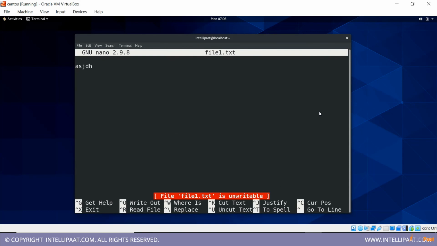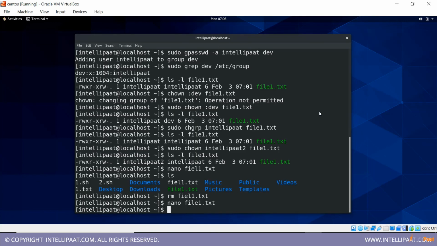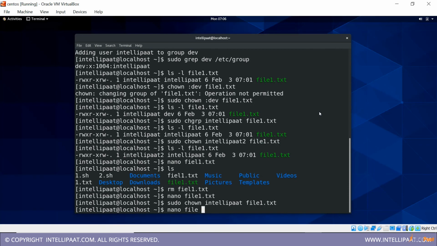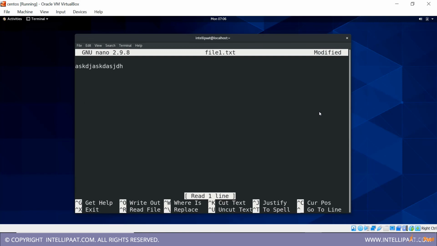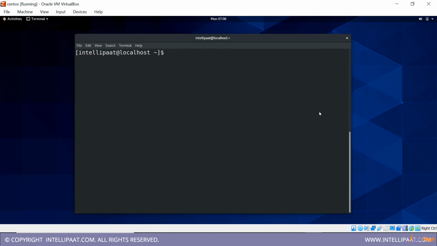You can see it is unwritable for me because I've changed the ownership to IntelliPad 2. That is another user, so right now I don't have permissions. Let me change it once again: sudo chown IntelliPad and file name. Now if I open file1.txt, I should be able to write. Yeah, because I'm the user who has permissions over this file right now. So done. These are the operations you can do with chown and chmod. It's very helpful and I think you can use this.